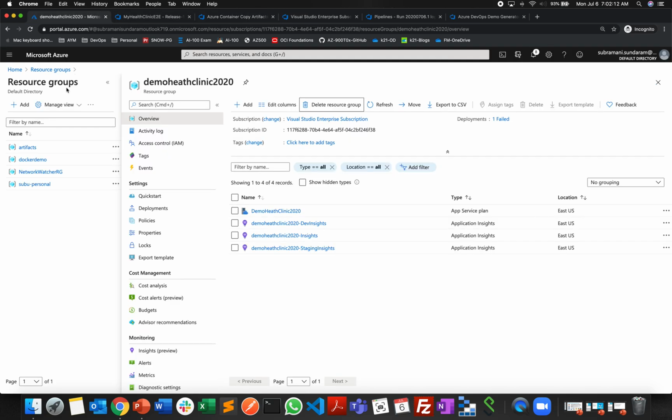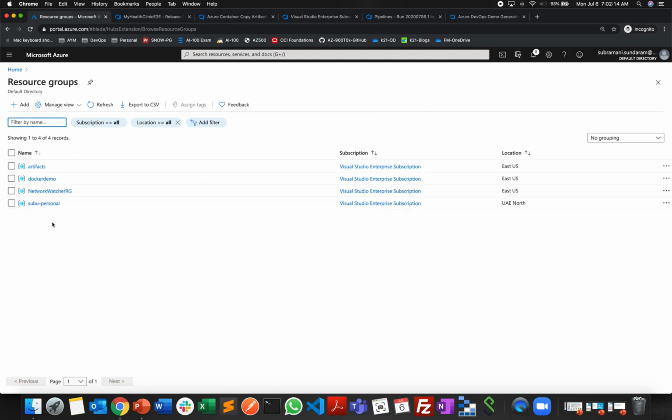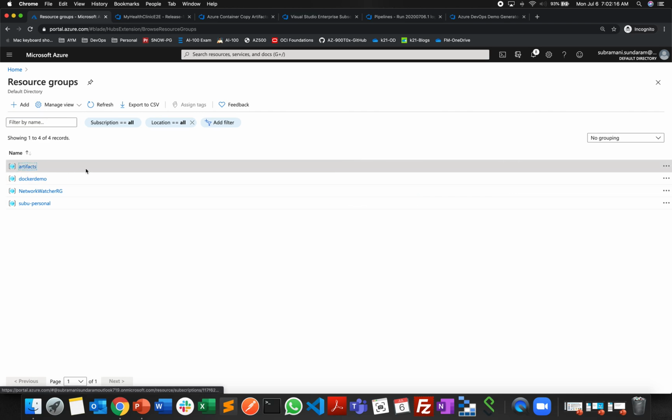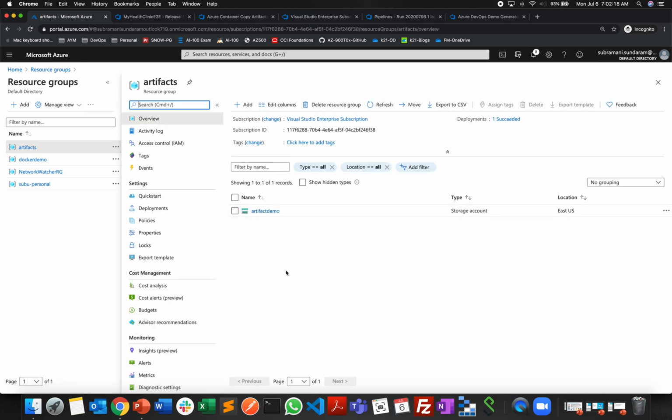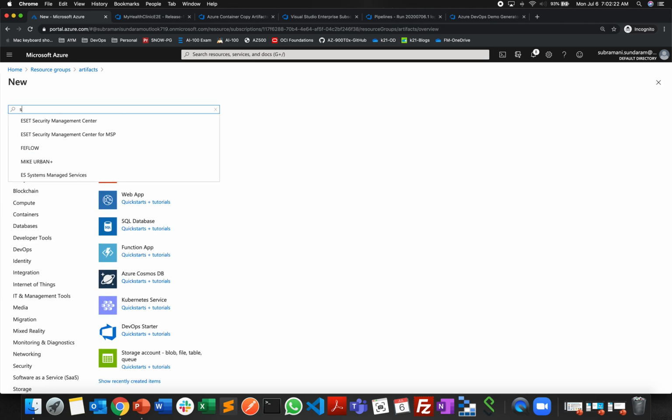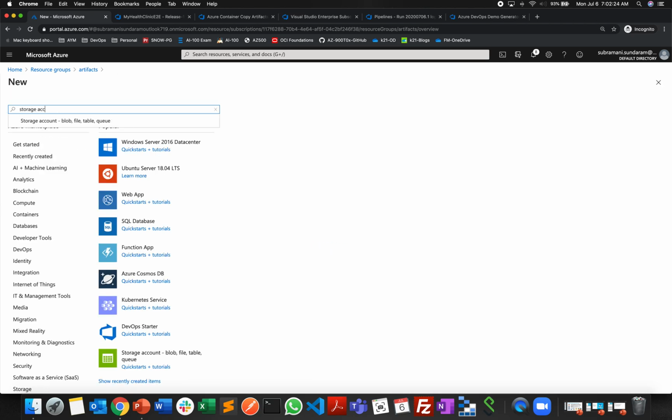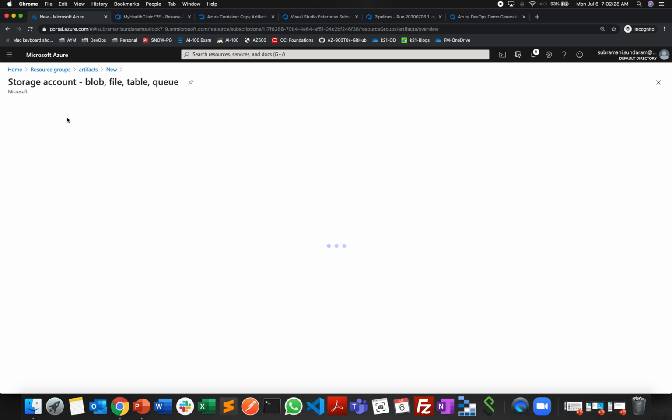I just go to Azure, okay, and I'm just creating a new resource group called artifacts. And under the artifacts, I'm clicking on plus, and then I just need to create a storage account. So this storage account has blob, files, tables, and queues. So I'm just clicking on the storage account and then click on create.